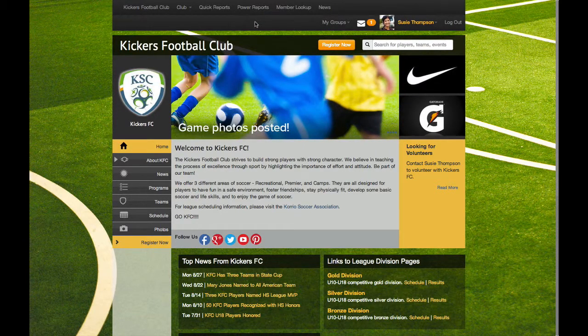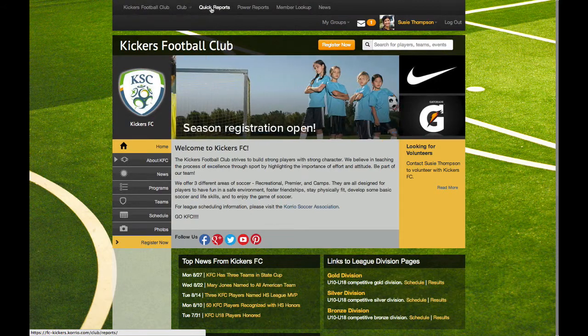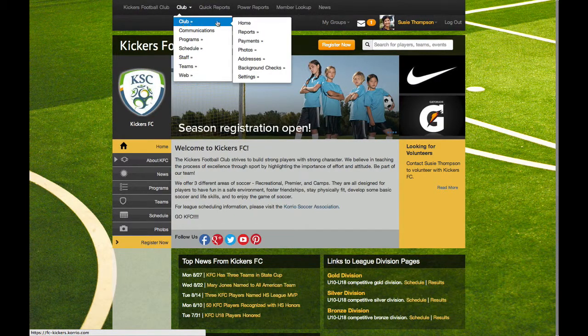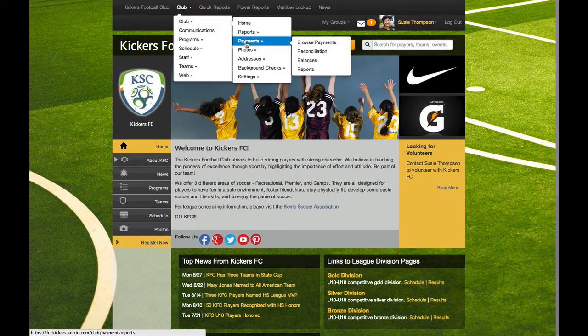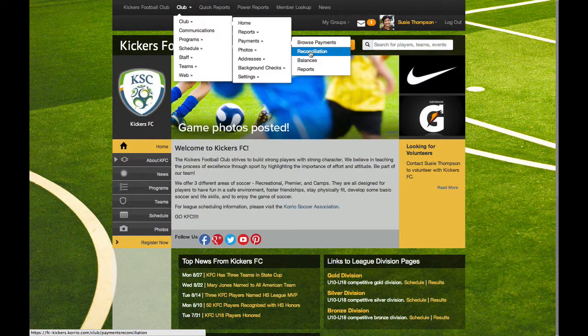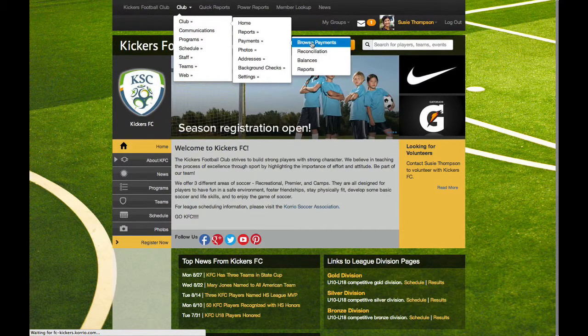I'm logged in as the financial manager of a club, and here in my Admin Navigator toolbar I have my club dropdown, and I'm going to go directly to my payments section and to browse payments. You'll also see there are direct links to the reconciliation, balances, and reports. You can get to those also from your Browse Payments page.